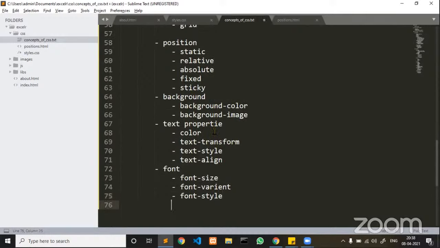Let me go for media queries. Media query, this is very, very important. Media query is not a property, guys. This is something to achieve responsive web design. This is for responsive web design. This concept is very important. I'll try to explain media queries when we are converting your web page into mobile friendly.